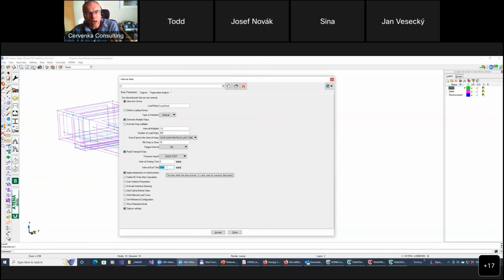And now I apply this increment of temperature in the whole model, but it is not applied at once because this would be a huge shock for the structure, especially in case of fire. I apply them in 300 steps. This is controlled by this. So here I say how large interval of temperatures I apply, and with this number of steps, I define how gradually it is applied.